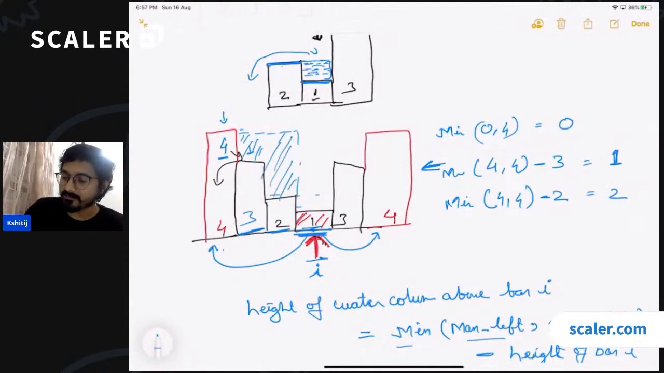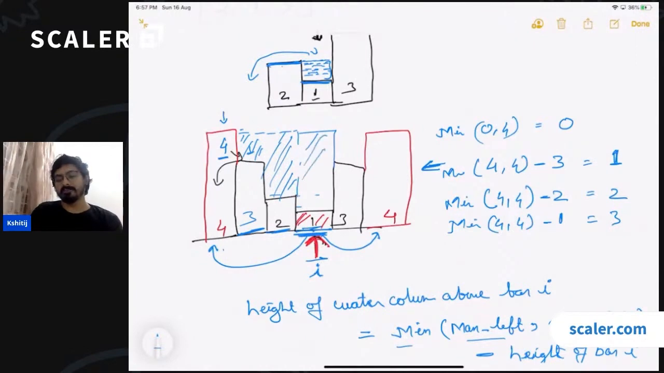Similarly, for the next buildings, again, left max and right max are 4 and 4. Building height is 1. So we get 3 units of water above this. Similarly, we'll be doing for this as well and this as well. And once we add all these values, we'll be getting the answer.